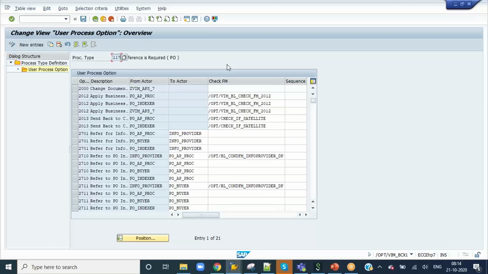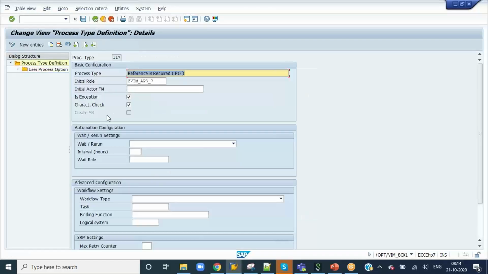Any questions, guys, up to now? Up to here? Ram, under process types, what is the purpose of those areas, workflow settings, SRM? Yeah, I said, I will cover all of this in coming classes. Okay.